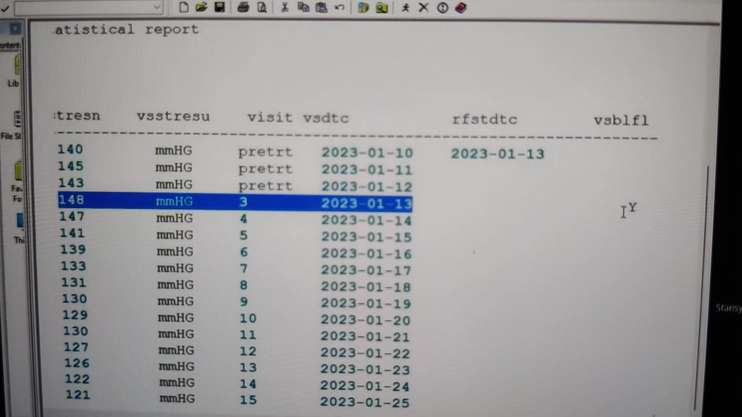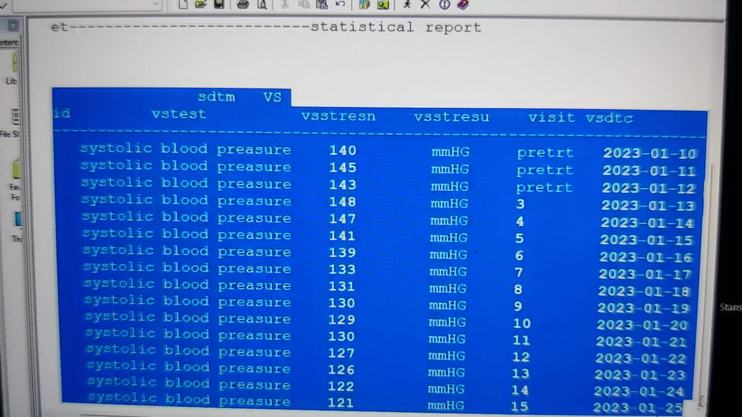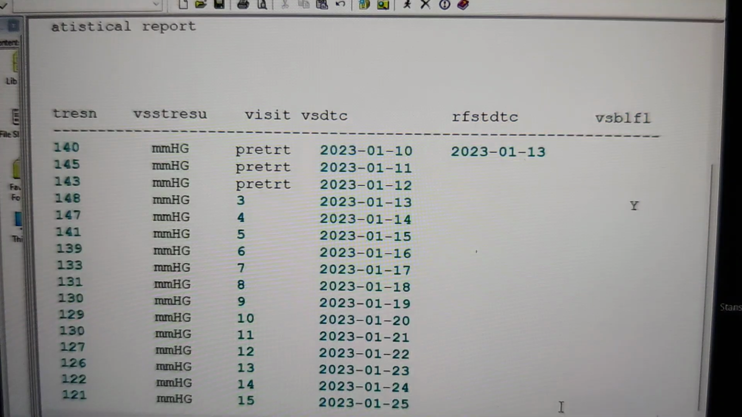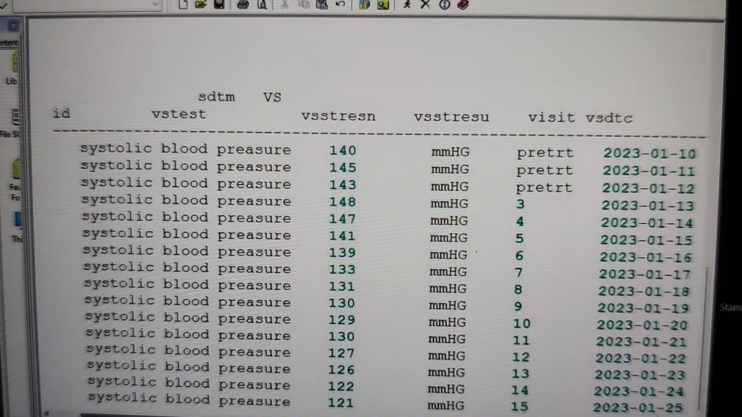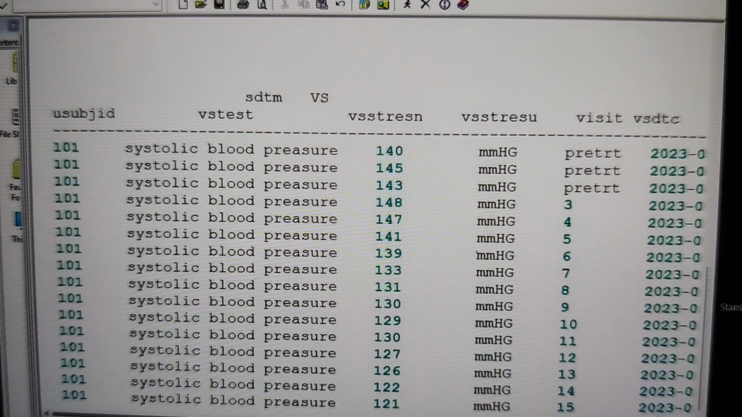Now I want to use this for analysis purposes, but it is unfit for analysis purposes. So what I'm going to do from this data set is create an ADaM data set. Now how do we create an ADaM data set? I'll show you that. This is how I'm going to create an ADaM data set. For the ADaM data set, I'm going to make use of the BDS structure.